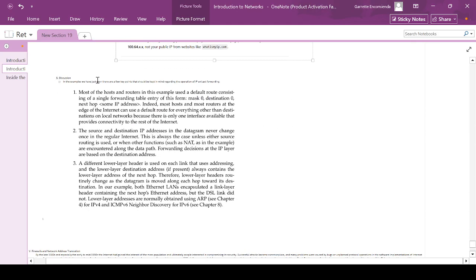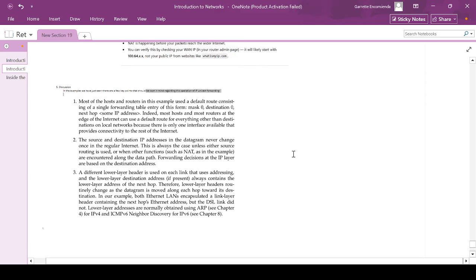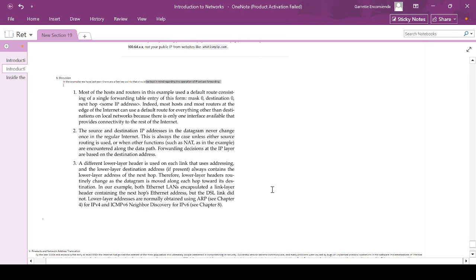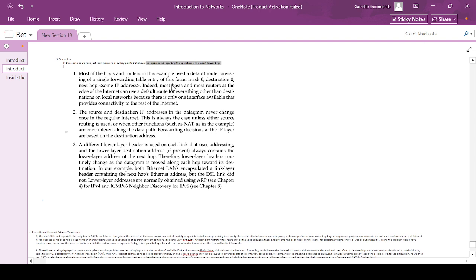So, discussion. In the example we have just seen, there are a few key points that should be kept in mind regarding the operation of unicast forwarding. First, most of the hosts and routers in this example used a default route consisting of a single forwarding table entry of this form: mask 0, destination 0, next hop some IP address. Indeed, most hosts and most routers at the edge of the internet can use a default route for everything other than destinations on local networks, because there's only one interface available that provides connectivity to the rest of the internet.